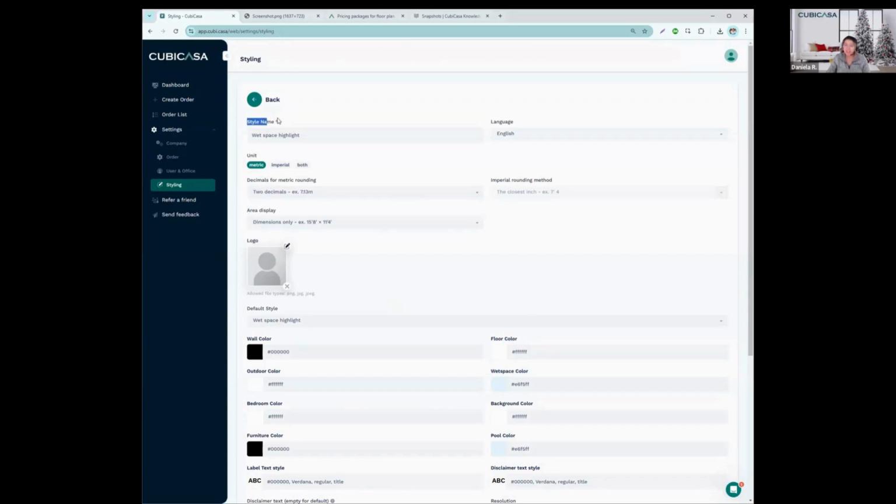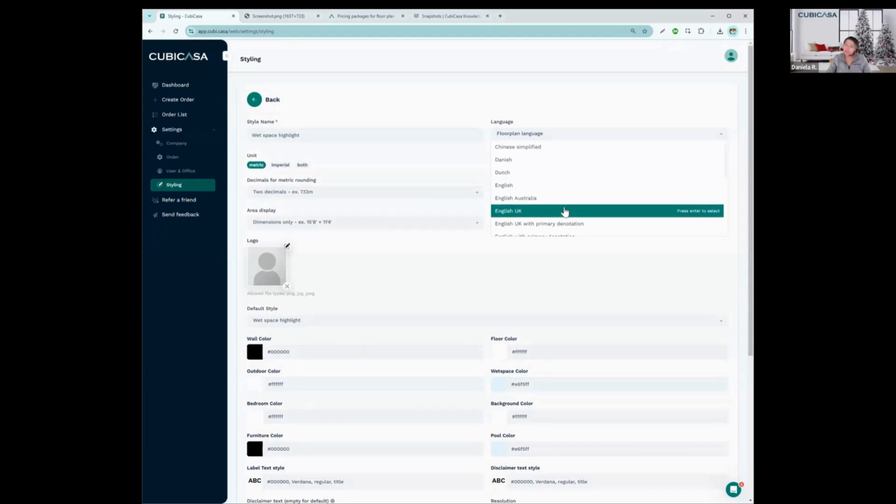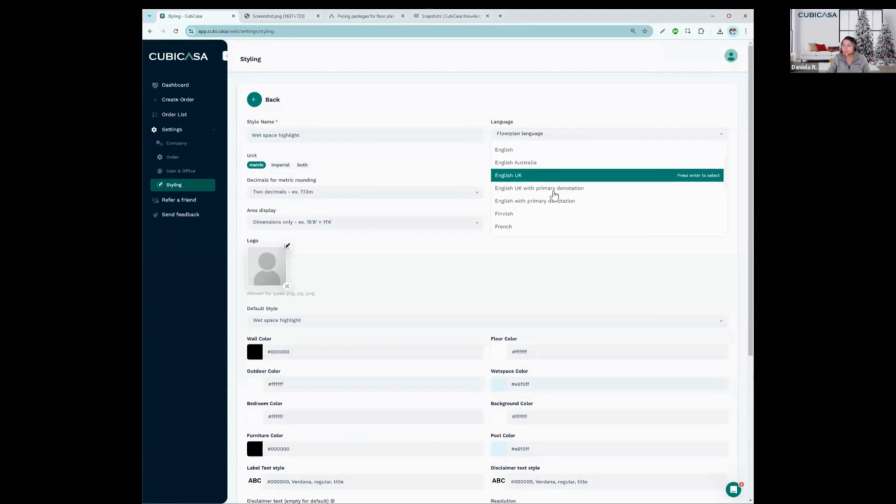So first, you will need to select a style name. This can be any name that you would like. With the language, you can choose what language you want your floor plans to be in. And the only thing that I will note here is if you put just standard English, it will put bedrooms as master or master bedroom or master bathroom labeling. If you do not want that, you want the primary label, so primary bedroom or bathroom designation, then you can select English with primary denotation.